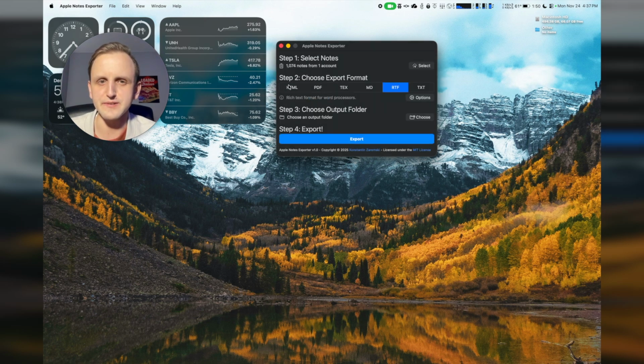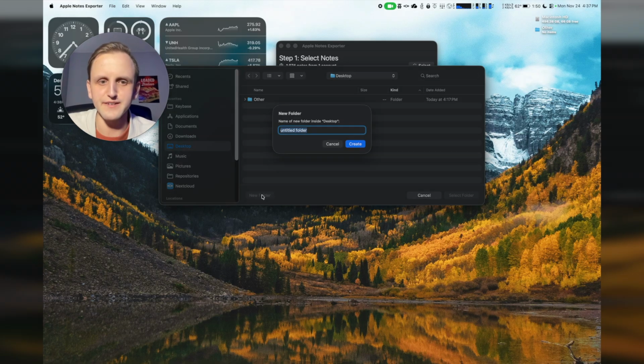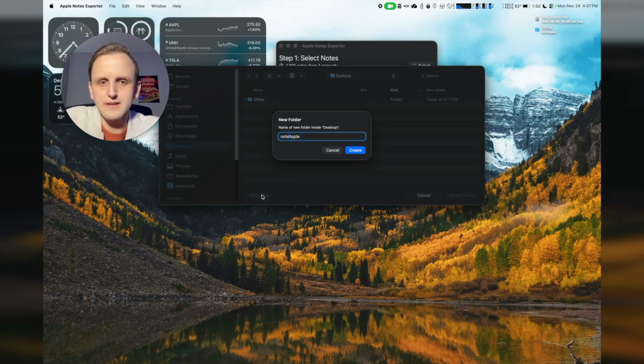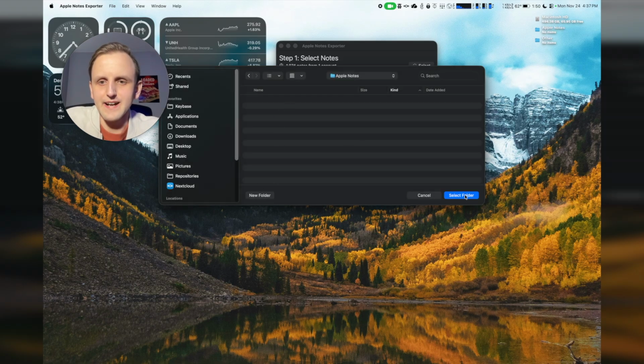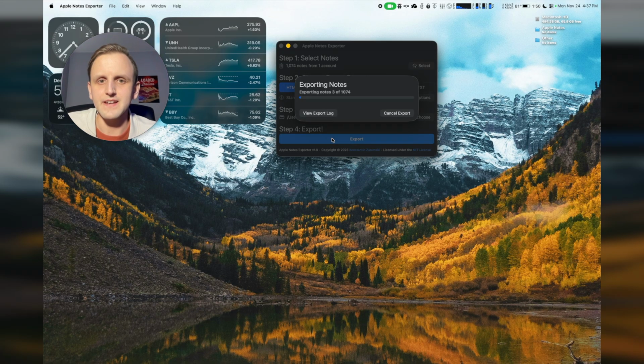I'm going to use HTML for this first export. And we'll choose an export folder. So I'm going to go to my desktop, I'm going to make a new folder called Apple Notes, and then select that, and then you can see that path reflected here, and then when you're all ready, just hit export. This new version supports multi-threading, so it's very fast compared to the old version.